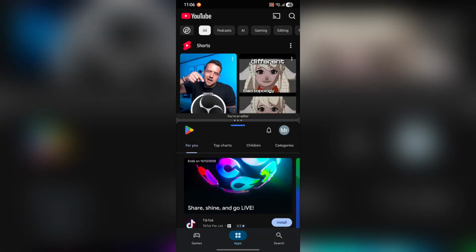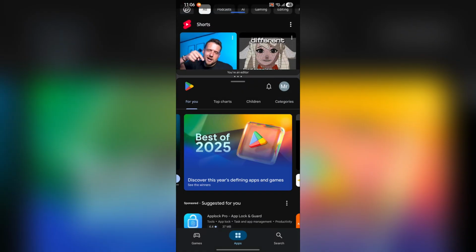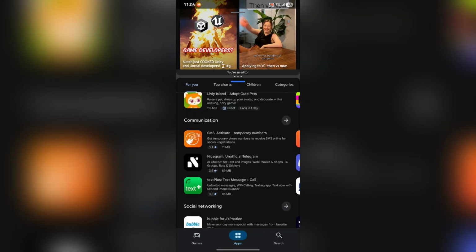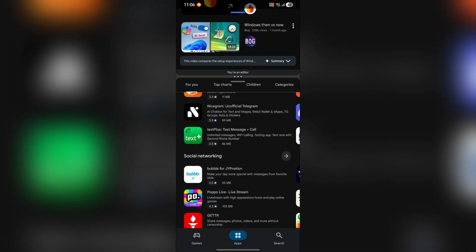You can also adjust the split by dragging this middle bar like this, and you can use two applications at the same time like this in Android using the split screen.